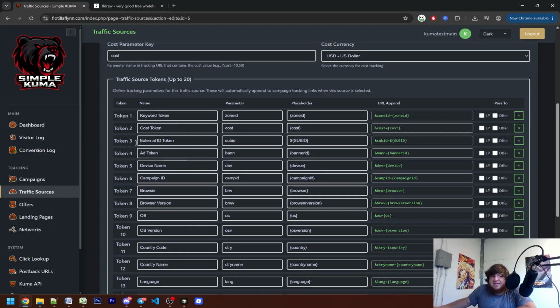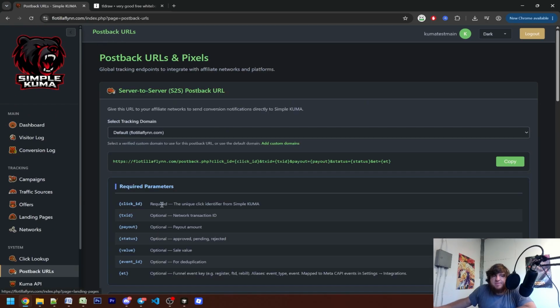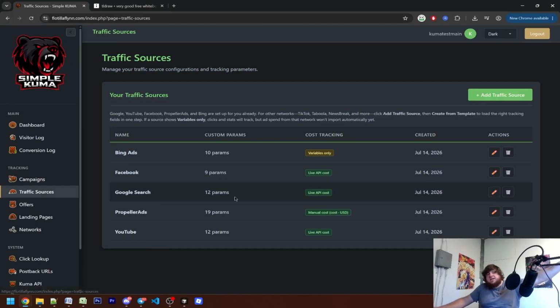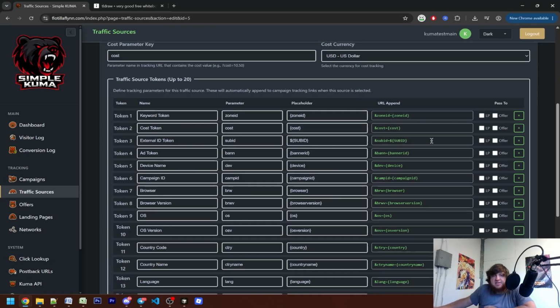Okay, why does this matter? Because when you go to set up a postback, this is the postback that you set up at your affiliate network. So this is why this one is loaded with click ID, because click ID is the Kuma click ID for that user, not the traffic source's. The traffic source's click ID that they send when the user's clicked is right here in this external ID.